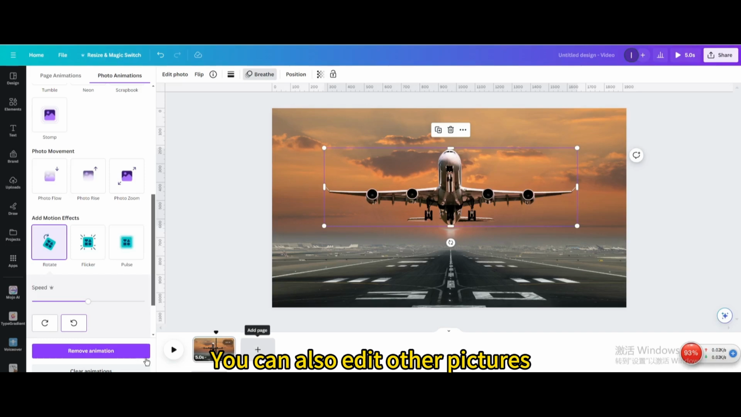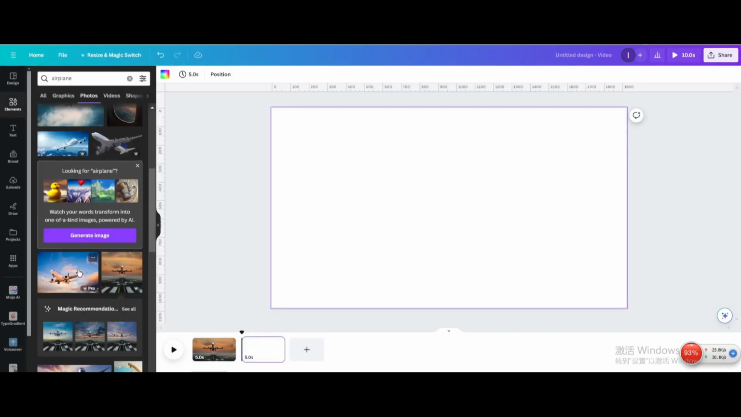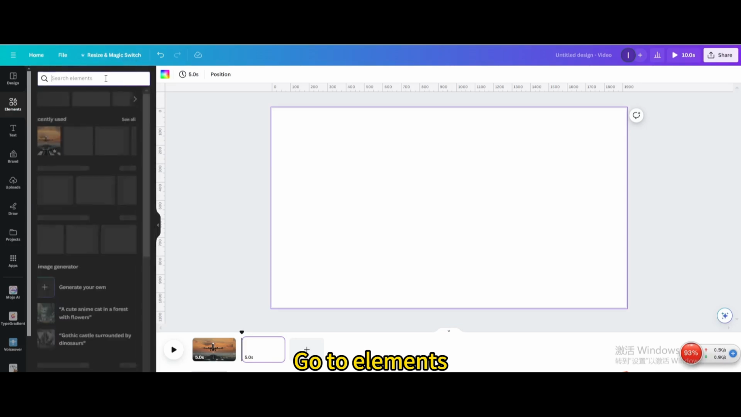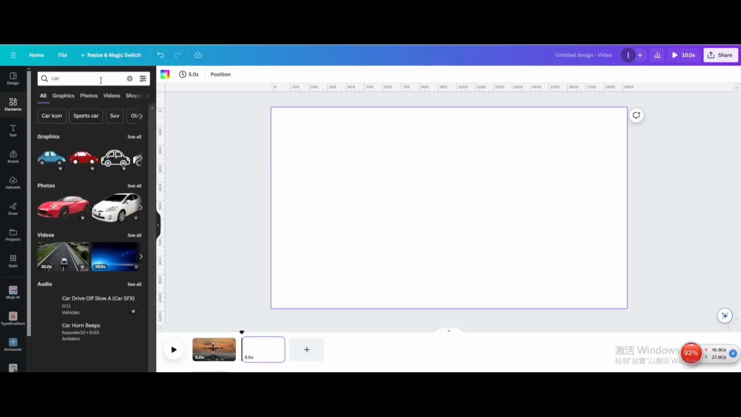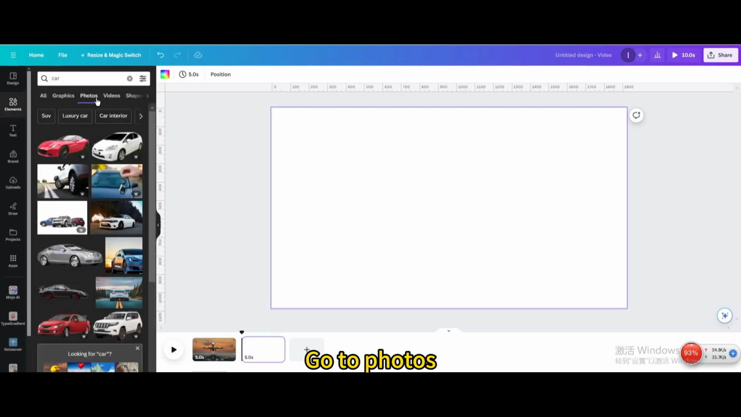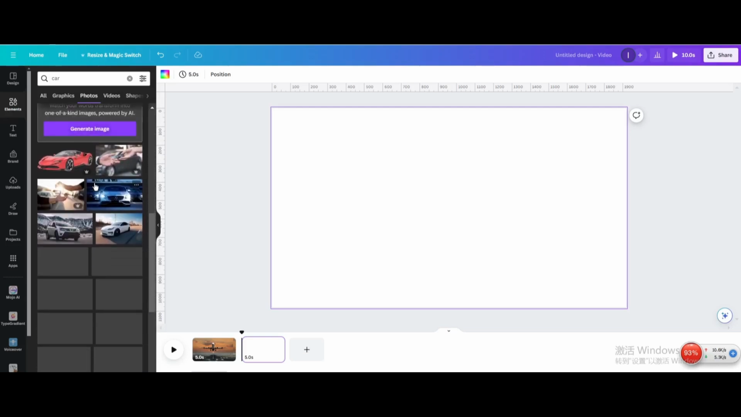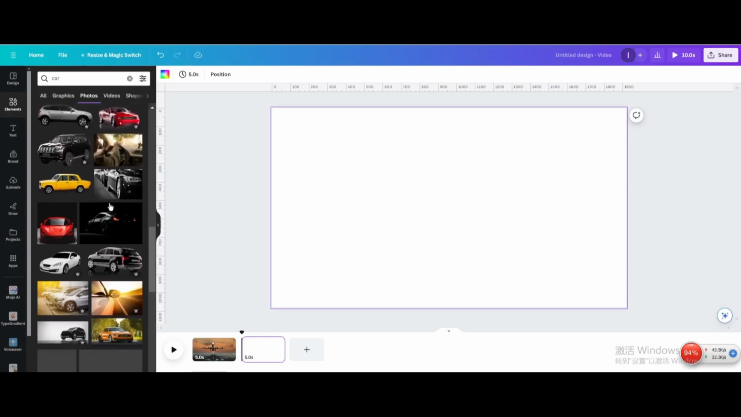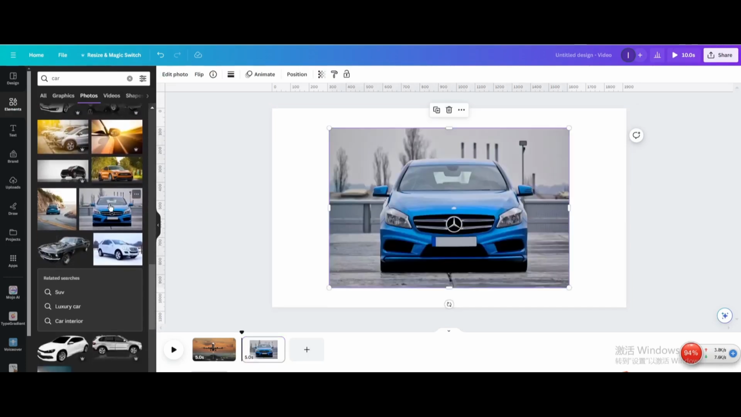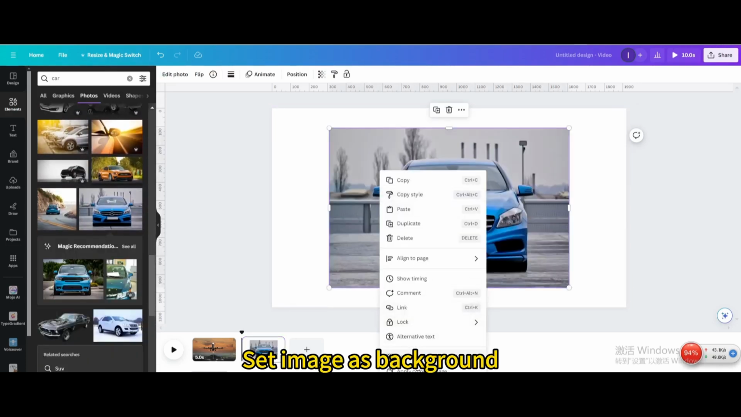You can also edit other pictures. Create a new page. Go to Elements. Search for Car. Go to Photos. Scroll down and choose this one. Set image as background.